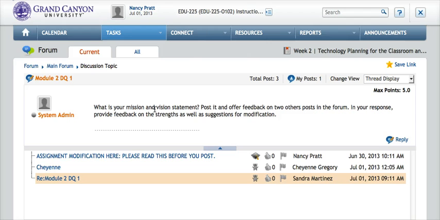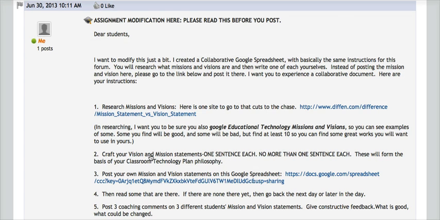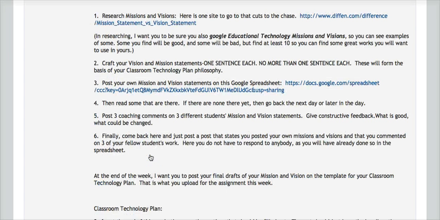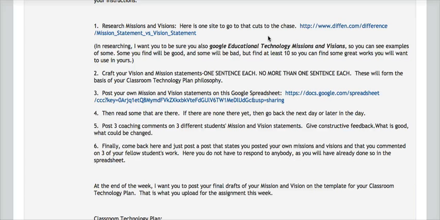We're still talking about a mission and vision, but instead of posting it here, I want you to read this information from me first. You have to research missions and visions before you post. It's really, really important to me that you understand what you're doing with the mission and a vision.